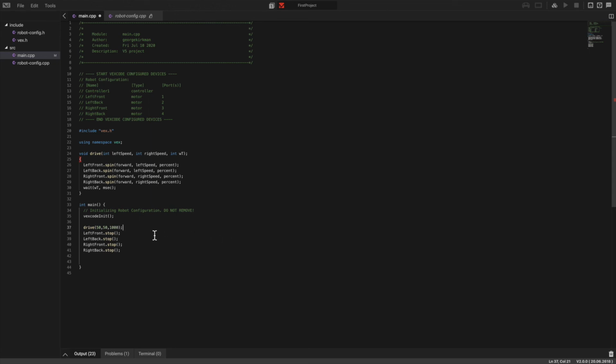Okay, suppose after we drive forward, we now want to make a turn to the right. We can just call this same function, but now we want to turn to the right, so we'll have the left go forward, the right go backward. And why don't we do this also for 1 second, just because, pick a number. So now this will make the robot drive forward, turn to the right, and then stop.